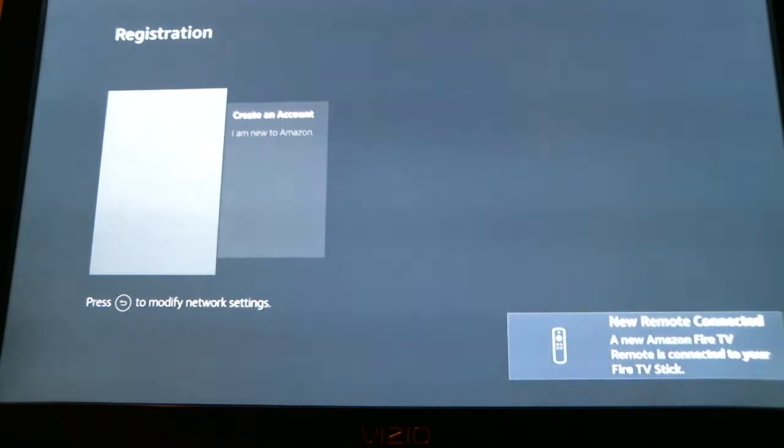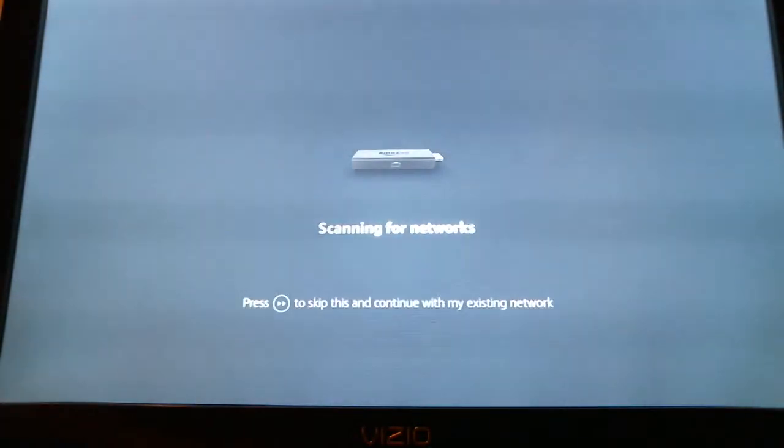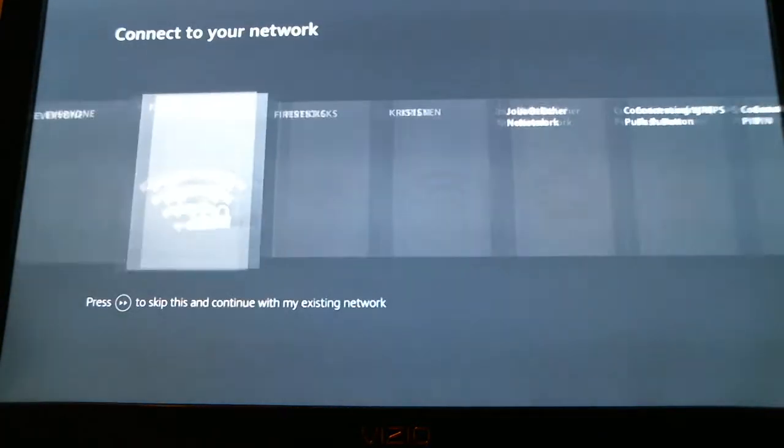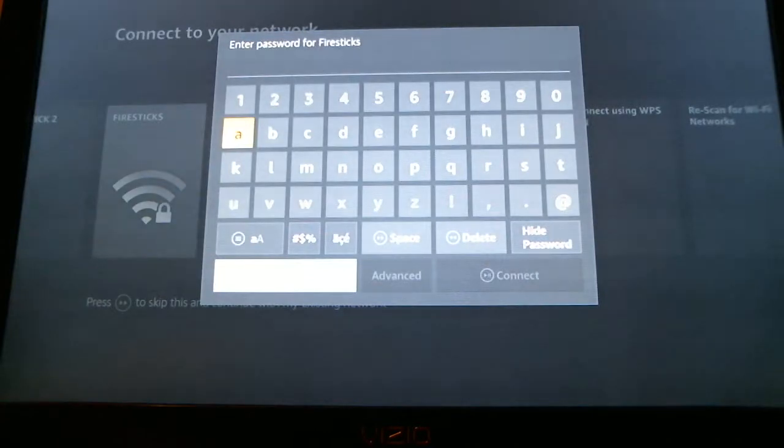The next thing I need to do is hook my Fire Stick onto my internet. You need to push the back arrow button on your remote, and when you push that, it's going to start scanning for networks. Now, what's going to pop up is a list of all the wireless networks that are available to me. You need to pick your wireless network, and it's going to ask you for your password. I do not know your password. This is going to be the password of your wireless router. A keyboard's going to come up, and you need to type in the password.